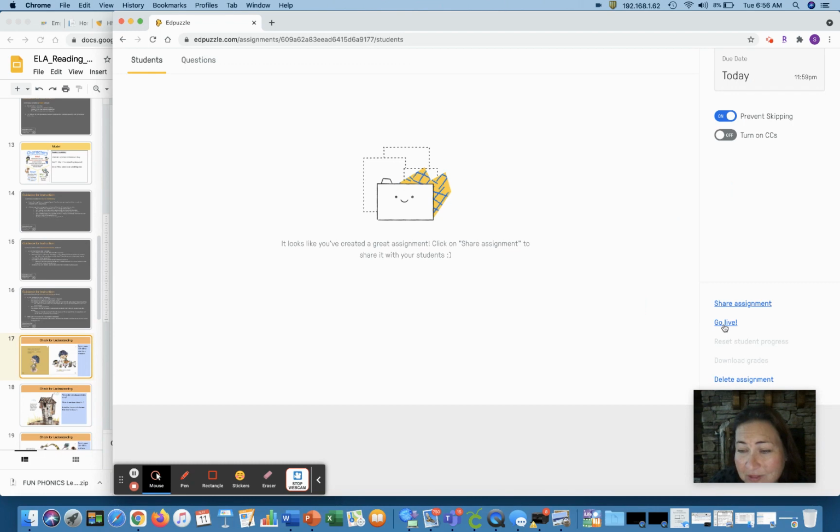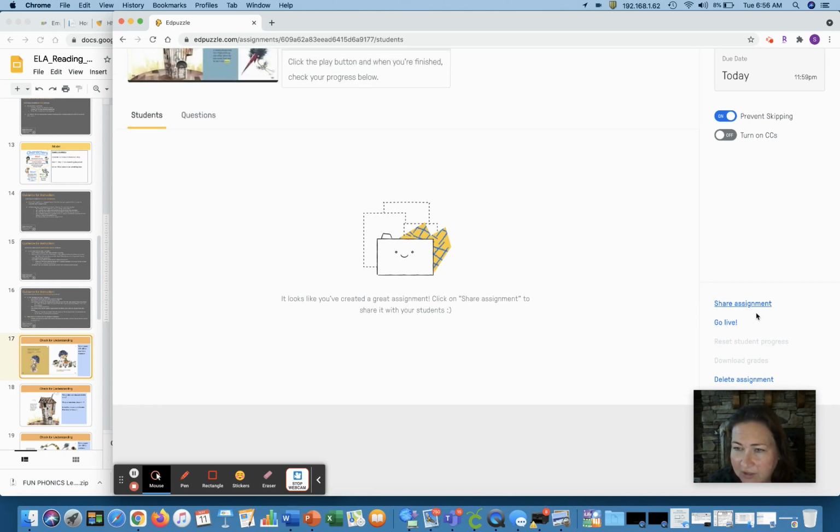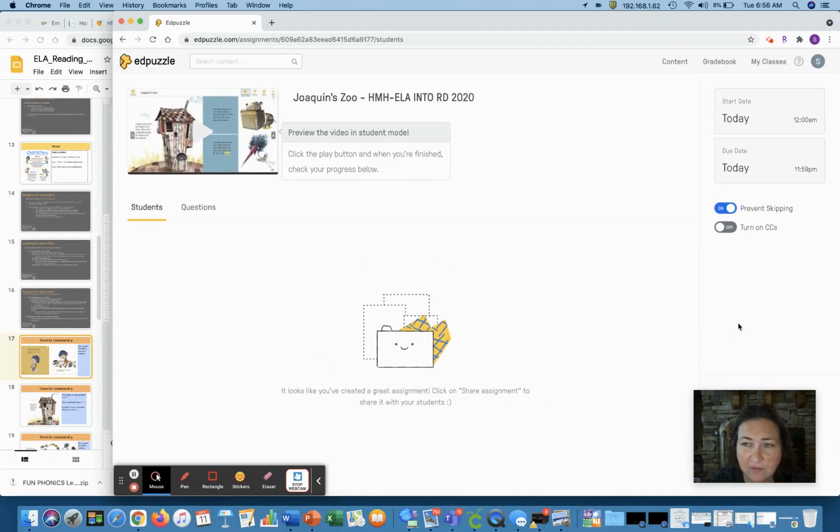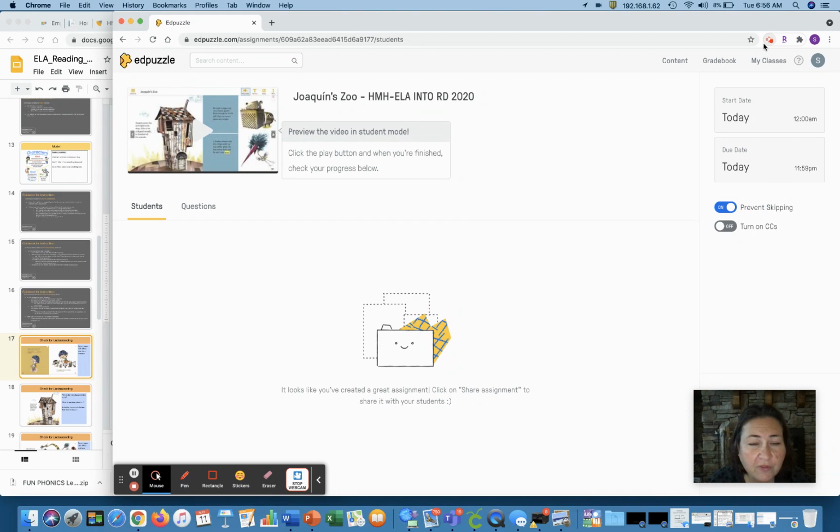Now, you also have the option to go live. This would be similar to Nearpod, where everybody would be doing it live time. With Go Live, I think you need to have parent permissions and things like that. I have not used Edpuzzle Go Live. I've only used it as a share assignment, but it is worth taking a look at and seeing if it works for you. So hopefully you find this helpful.